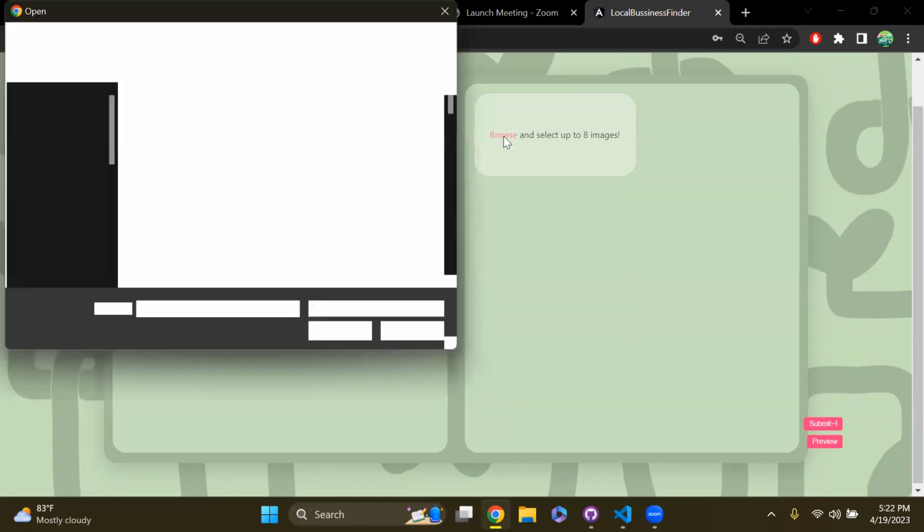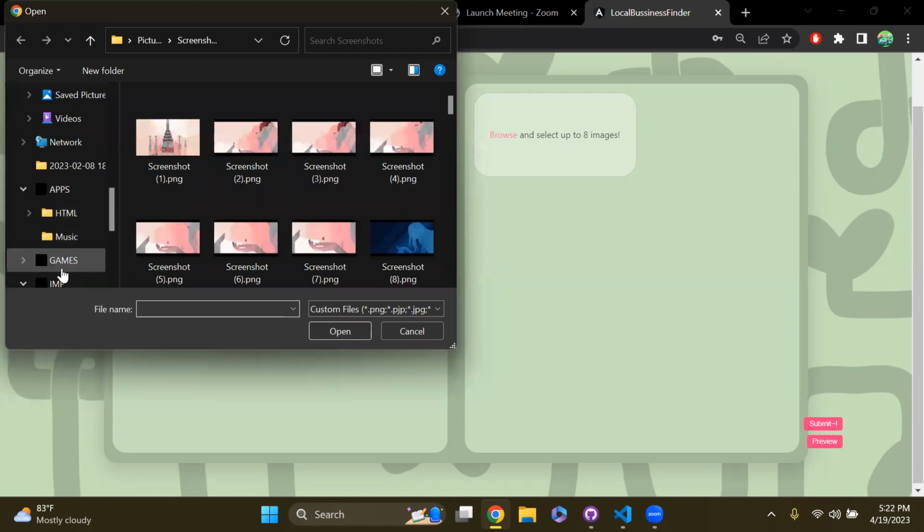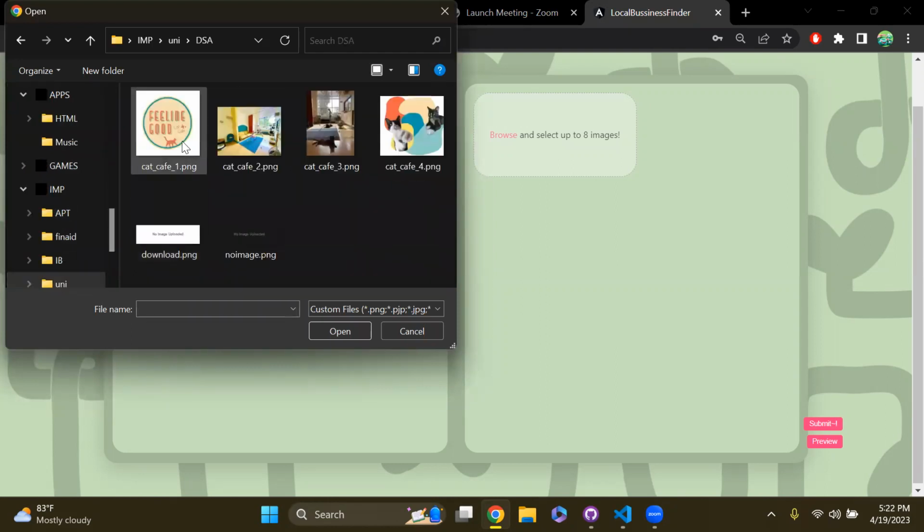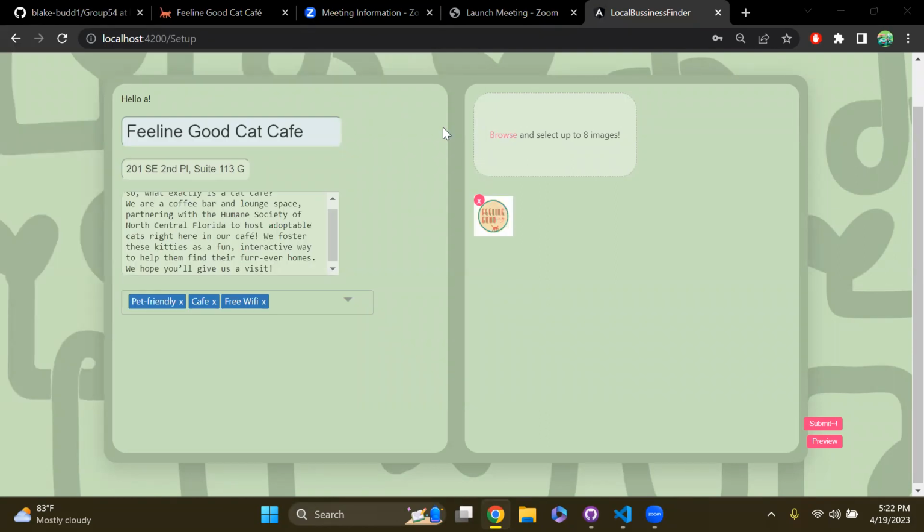So let's select some images. I actually have some images of the cat cafe right here. We have their logo. We have some pictures of their space. And those are the 4 images I feel like uploading right now.